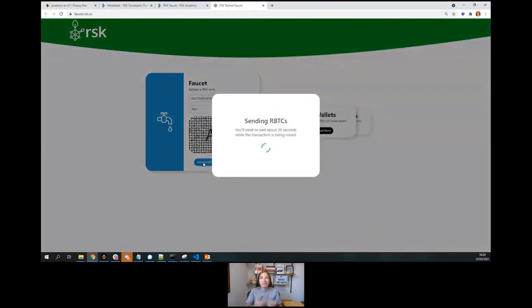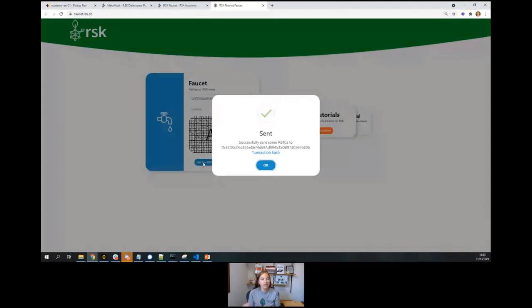Okay, now I'm waiting about 30 seconds. And what is this? The faucet is sending a transaction to the blockchain to send some TRBTCs for me. This is a transaction that is going to the blockchain, and the RSK blockchain has to mine the blocks. The time to mine the blocks is about 30 seconds. If we are talking about Bitcoin, it was 10 minutes. If we are talking about Ethereum, it was 15 seconds.